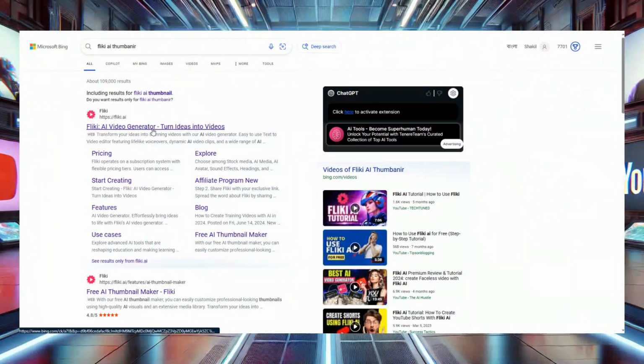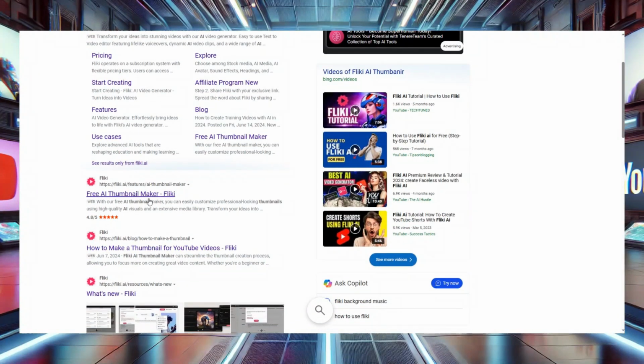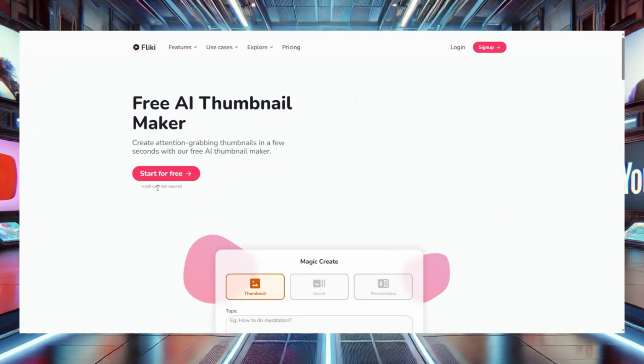Let's dive into how it works. Search on any browser, Fliki AI thumbnail, and then visit the link we are visiting. Once you land on the page, click on the Start for Free button. Sign up with your email. Once done, you will land on a new page.